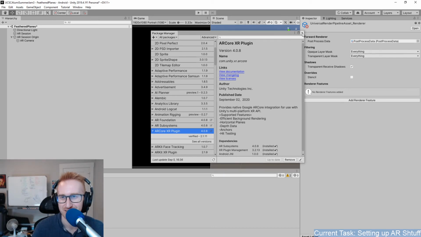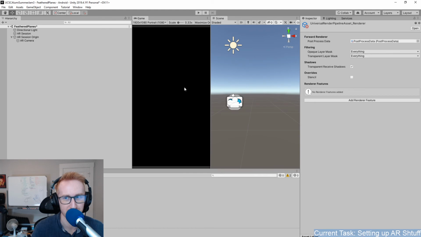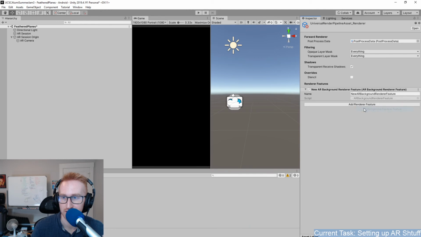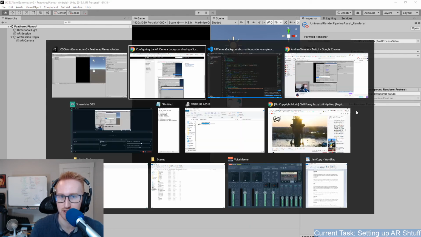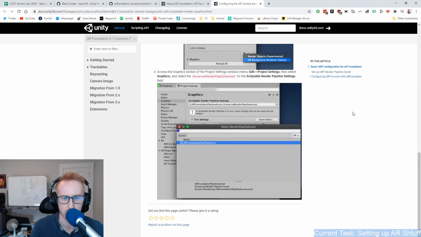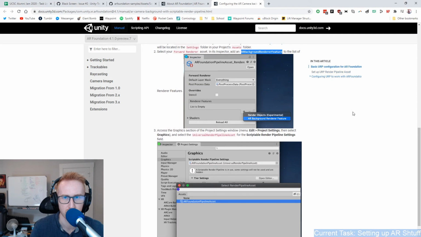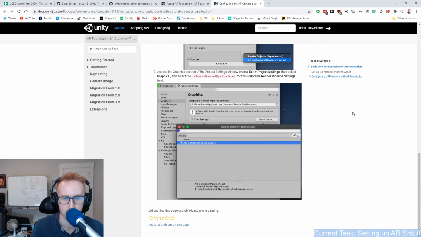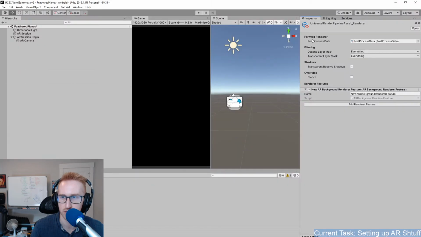Okay. Looks like that is compiled now. So moment of truth. Hey, there's an AR background renderer feature. Love it. So what do we do with this? Nothing. Okay. Access the graphics section of the project settings window. Select the Universal Render Pipeline asset. I see. Okay, so it's already set up is what you're telling me?